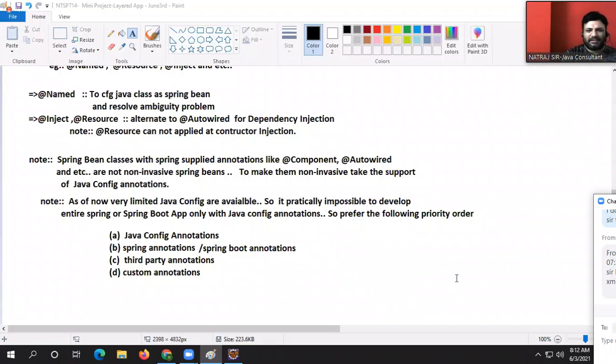Sir, what is good practice, sir? Good practice is this only. But whether the industry follows it or not, that's secondary. Why, sir? Very simple, boss. As of now, there is no alternate for Spring in the market. That's why there is no question of moving Spring projects to another framework. When other frameworks are not there, why think about moving? First of all, competitors should come for Spring, na boss.